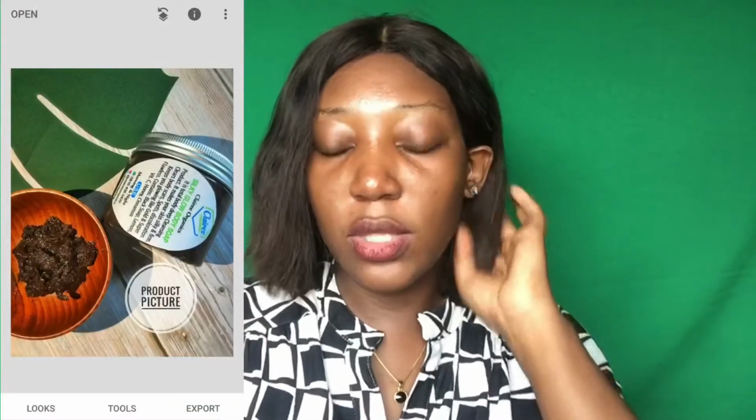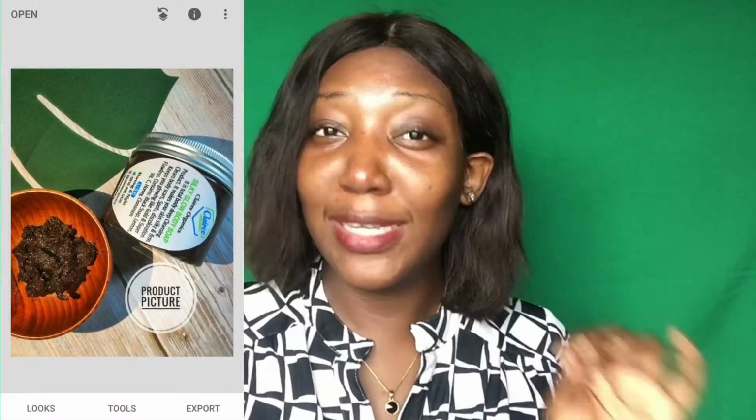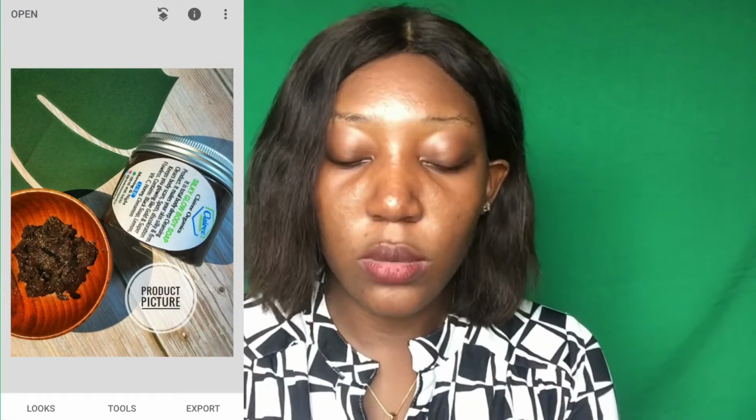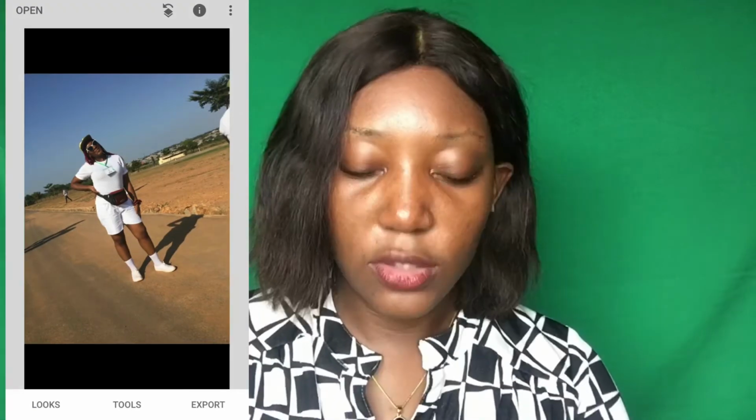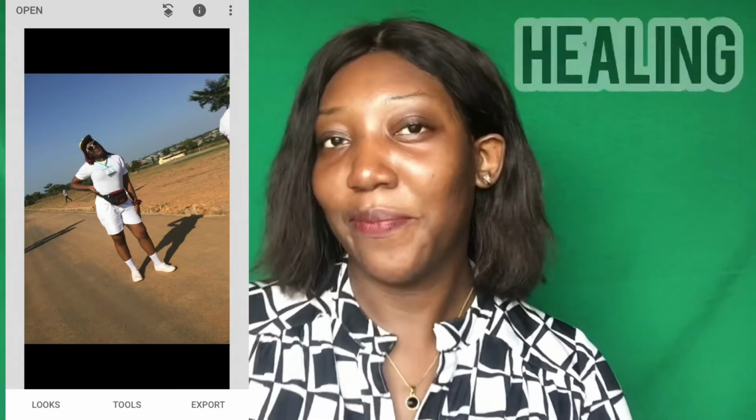Okay, so there is a particular tool also I'd like to show you, but I won't be able to show you with this picture. So let me go back and open a whole different one. Okay, so let's use this right now. Yeah, you see this picture right here? The tool I want to tell you about is healing. Now this healing tool is used to clear out some unwanted objects that are in your picture.